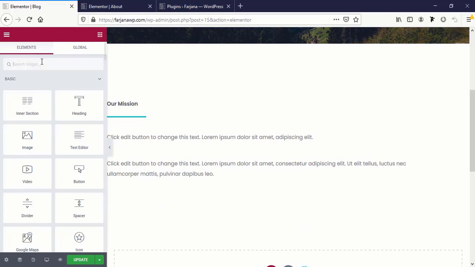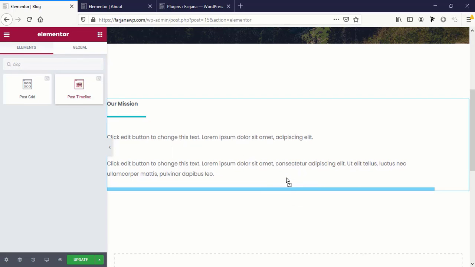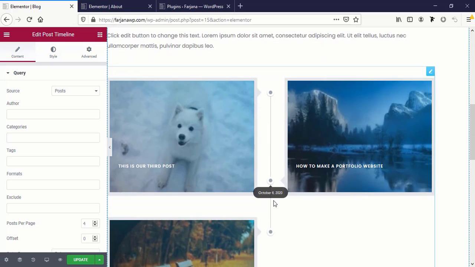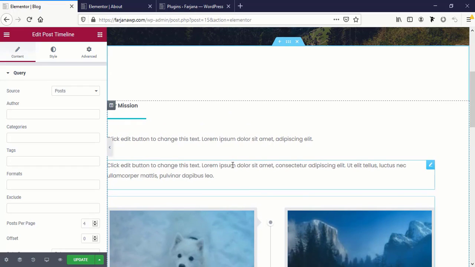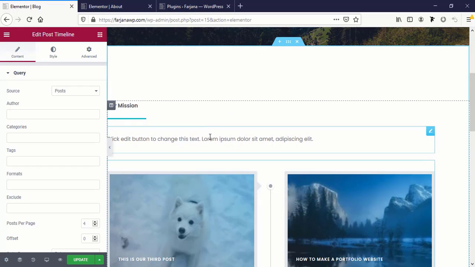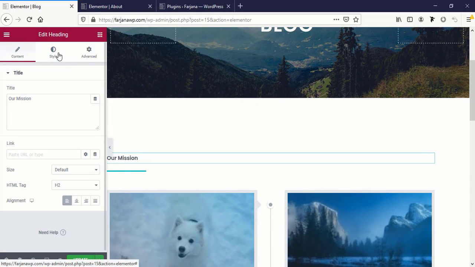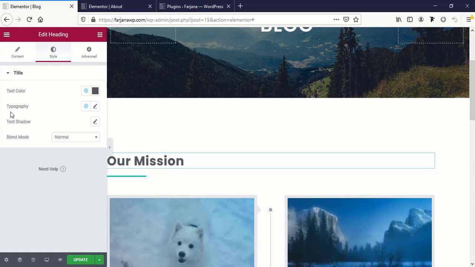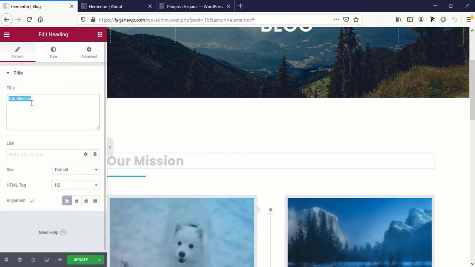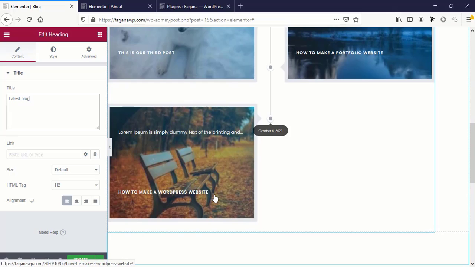and I'm removing this section, and here I'm just searching for blog, and this time I'm just taking the timeline. This is a nice presentation of blog post, and I'm just deleting this dummy text, and here I'm just changing the title typography to title 2 and changing it to latest blog or anything. Okay, and here is coming our latest blog.